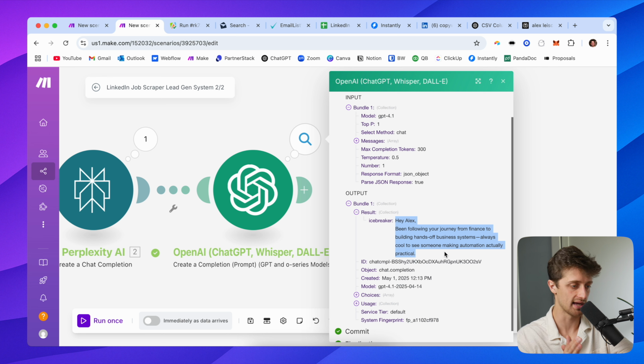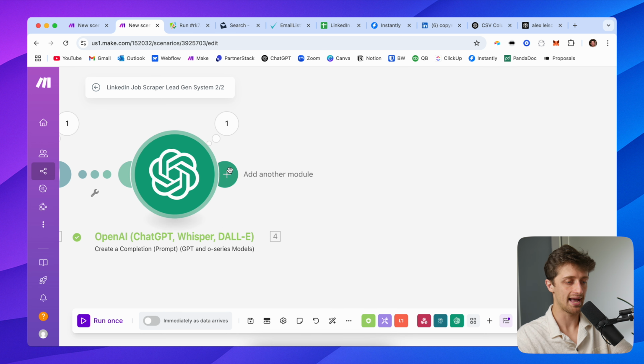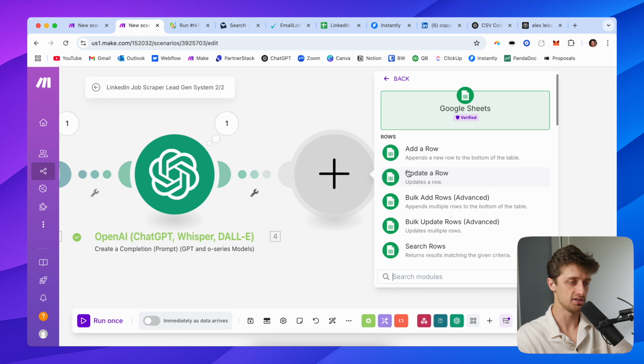That is perfect. That is so good. I would actually answer that email. I left my job in finance a year ago. That sounds super custom, super personalized. And really, we're not doing anything. It's all automated. So now what we want to do is add this icebreaker into our Google Sheet.